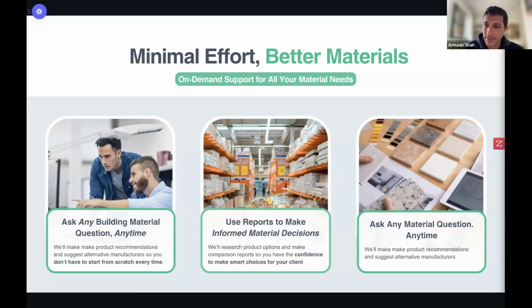Any kinds of questions in your design process are available to you. What that really helps our architects do is make informed material decisions for their clients. Often it's hard to come to a client with the proper research, especially when you're working towards tight project milestones. And so what we're able to do is provide you with clear research and comparison reports between products that help you go back with informed selections.